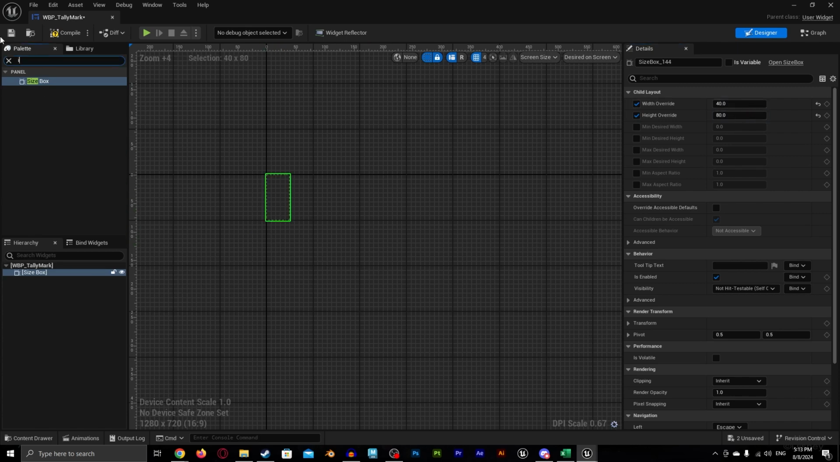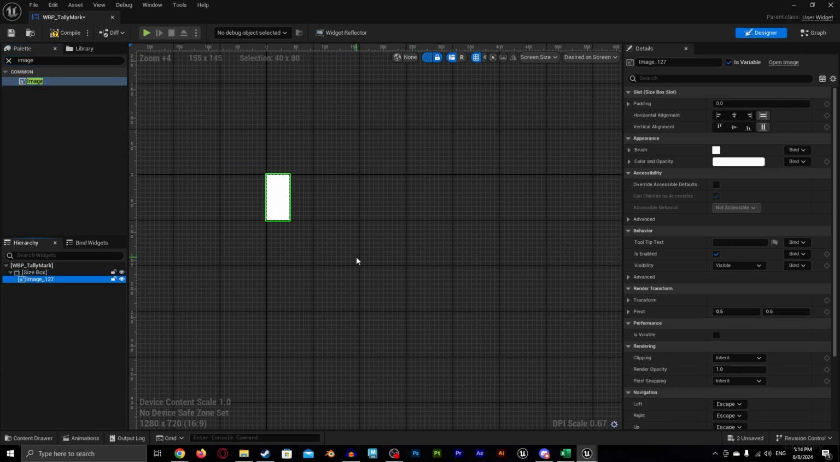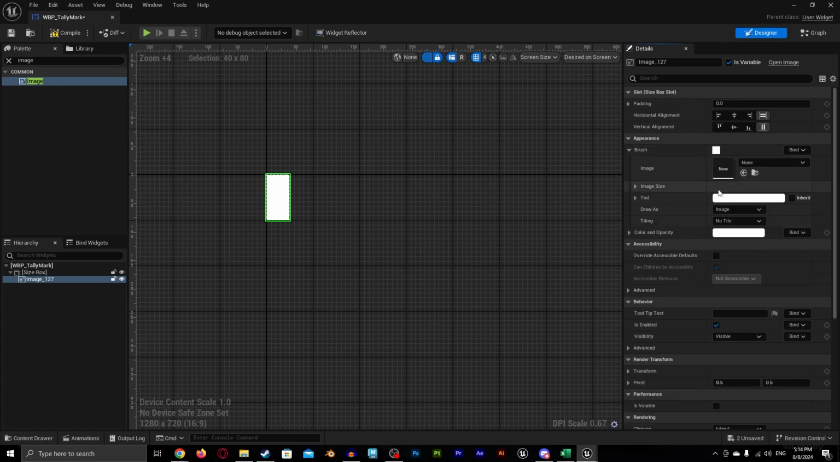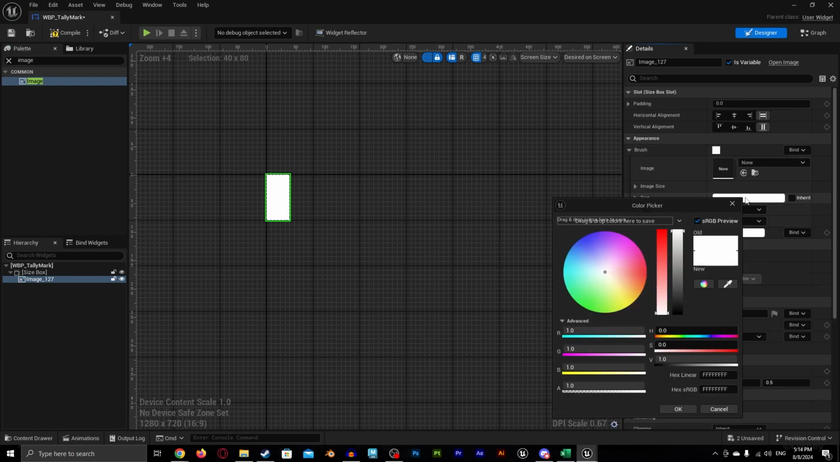Next thing we're going to add is an image. Now I'm using an image, but you could use a border or pretty much anything you want. I'm using an image because it's easy to change it out if you did have a particular tally mark you want to display, like if it's just a slash mark. I'm not going to worry about that here though. All I'm going to do is just change this color here under brush. We're going to click that, tint, and we're just going to change that to be red.